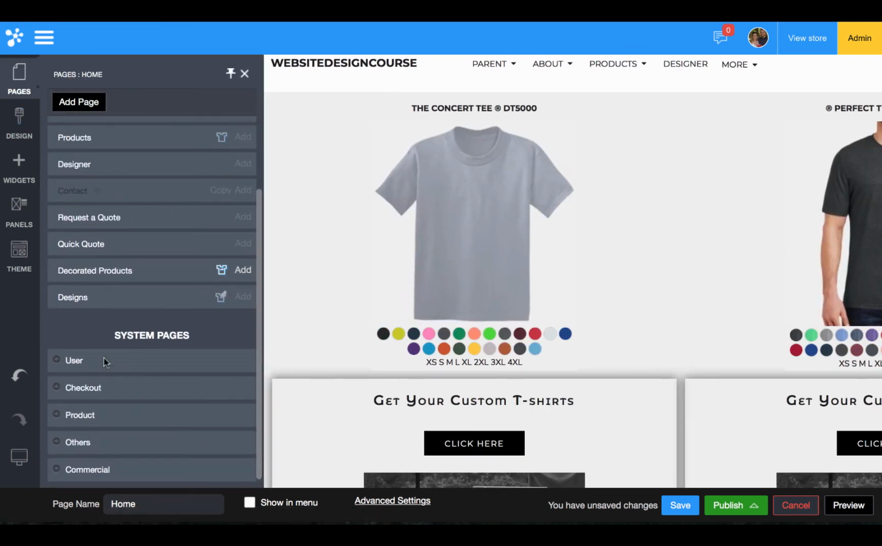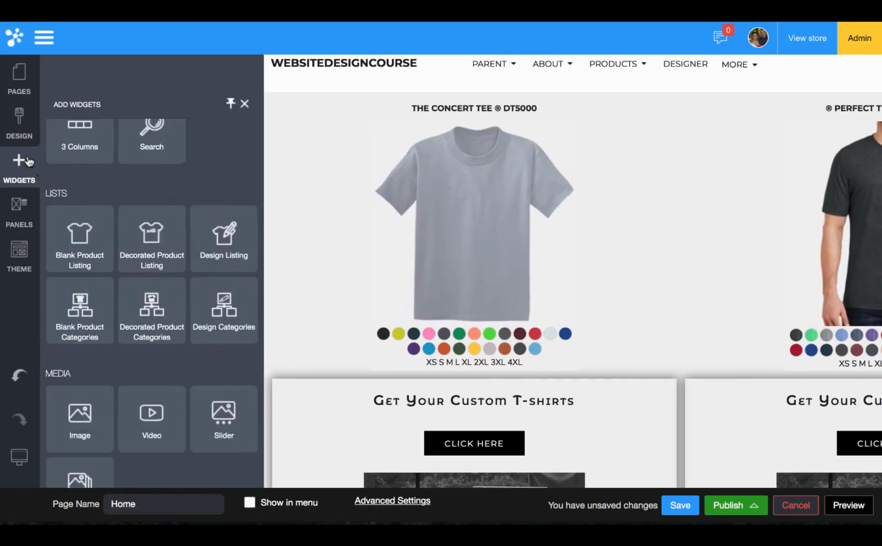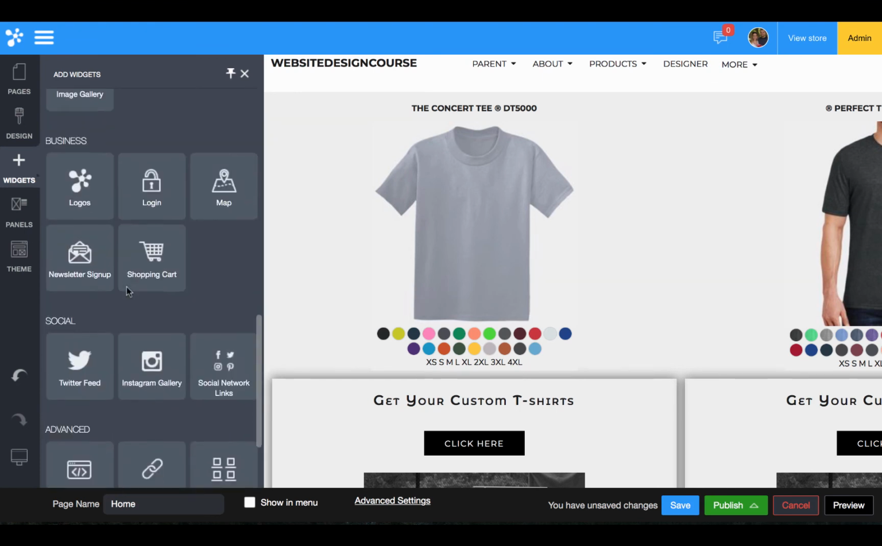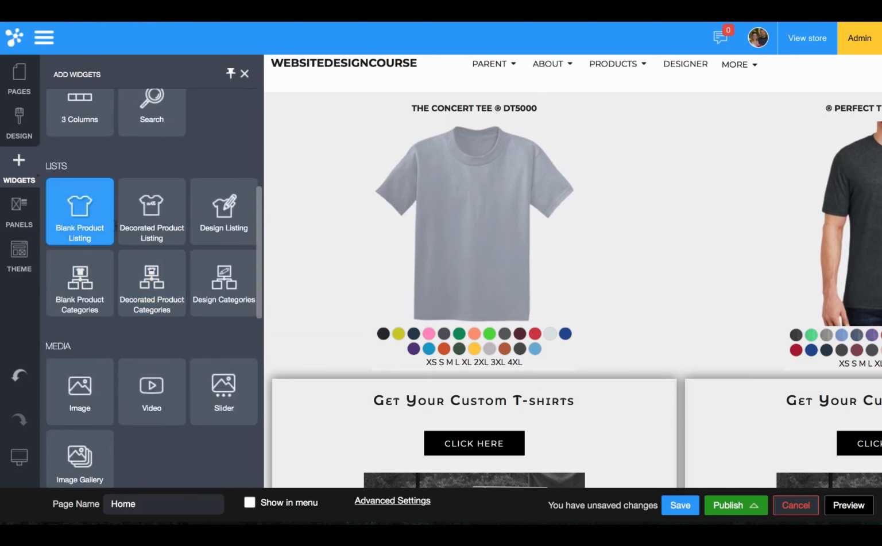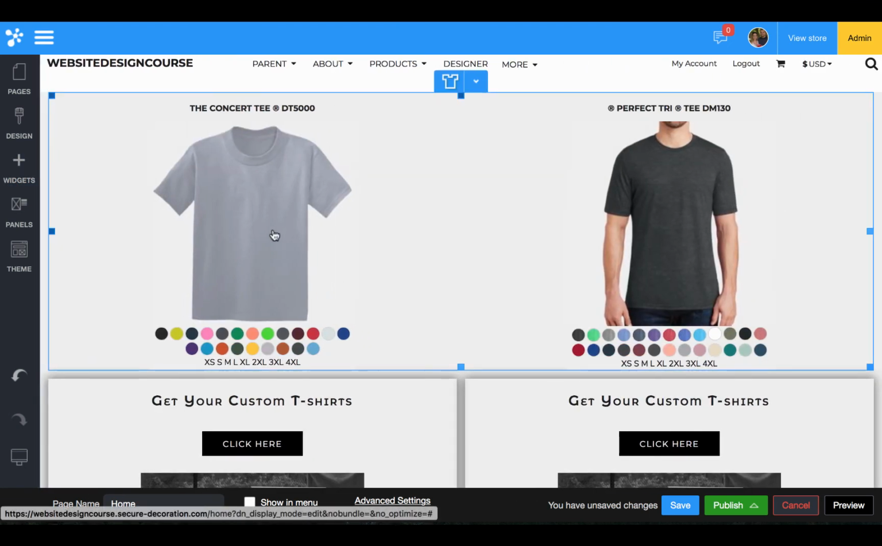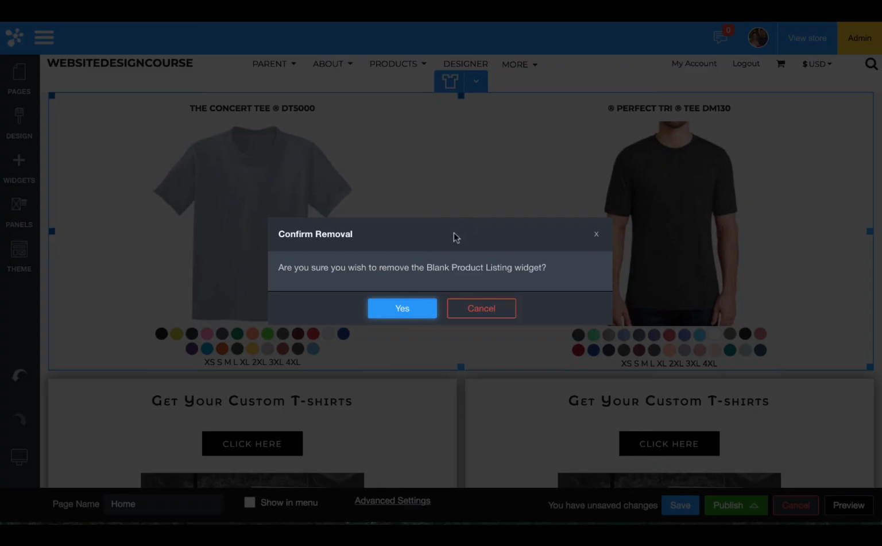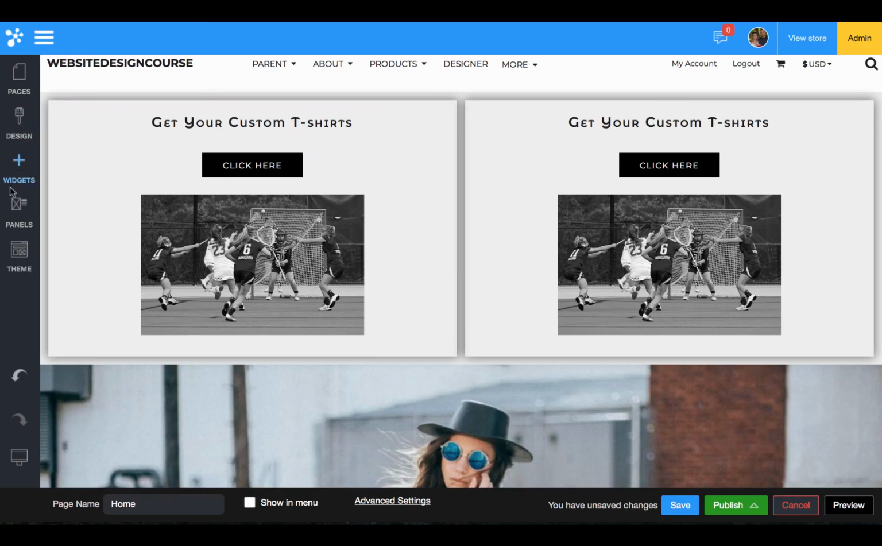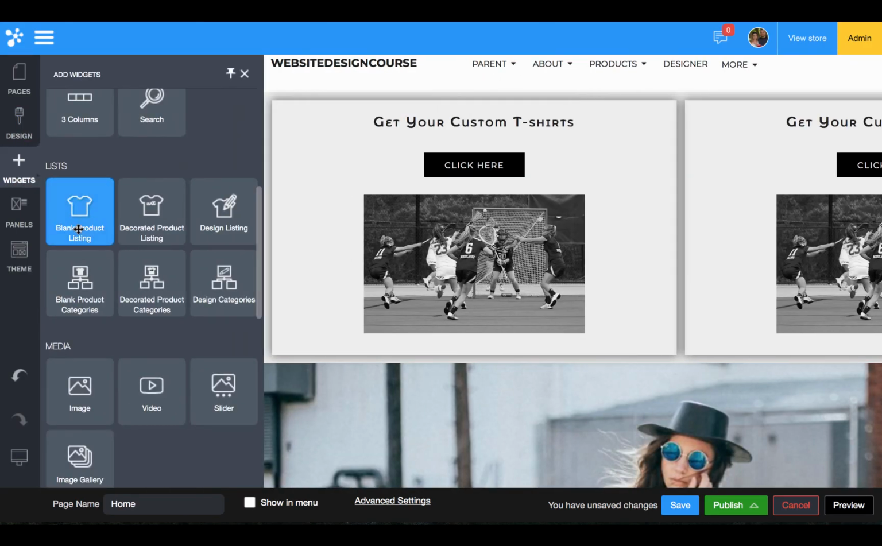The last part of this that I want to go over are some of the major widgets being in these listings and categories. So if you're going to be pushing blank t-shirts or printed t-shirts, you're going to use either the blank product or the decorated product listing. So I just did the blank product listing. I could do the same thing with the decorated product listing, but I don't have any pre-decorated products at the moment.